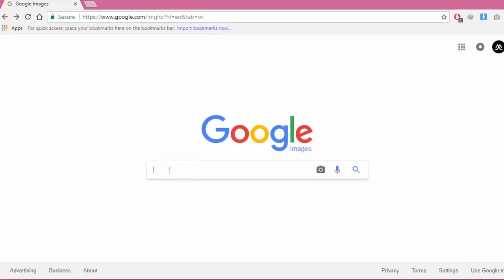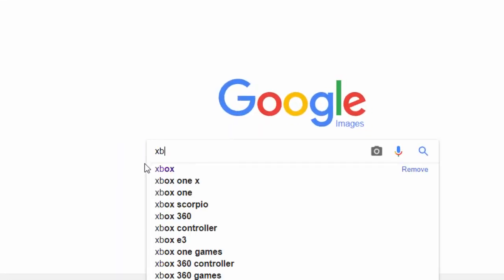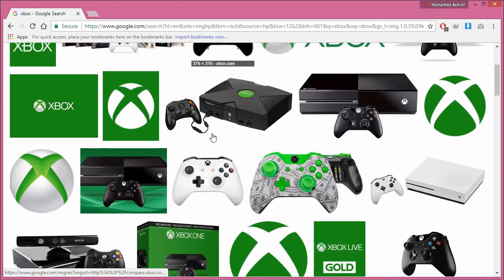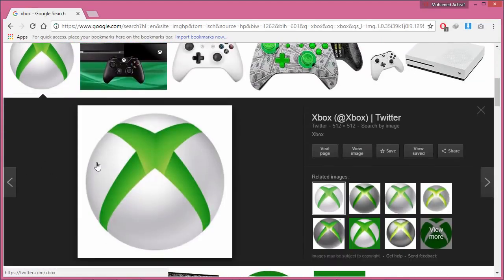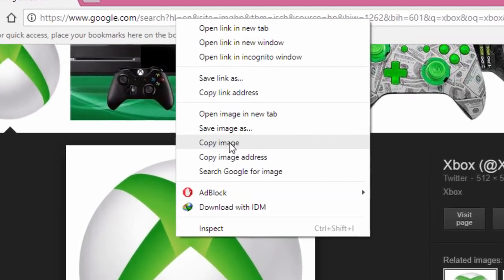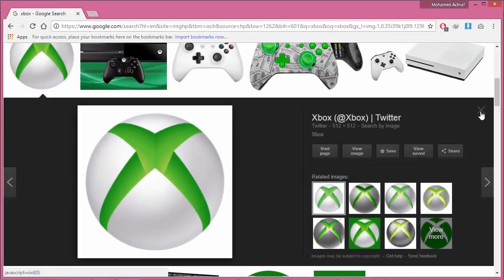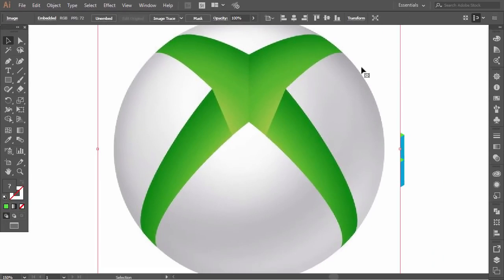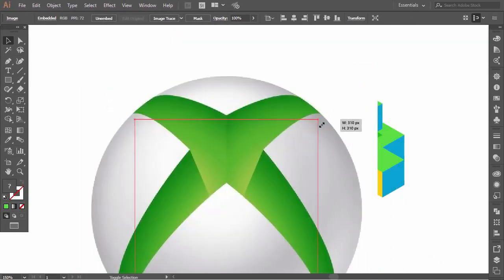I will Google the word Xbox on Google Images to find the Xbox logo. Now, this is a great image to pick the colors from. Just right-click and copy the image. Now go to Edit, then click on Paste. Decrease the size of the image.